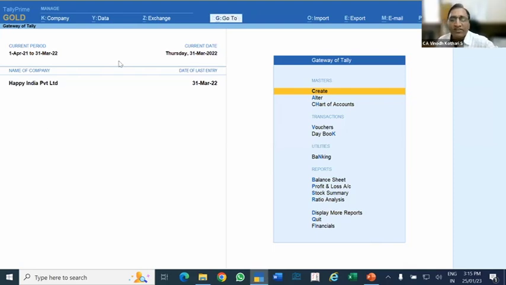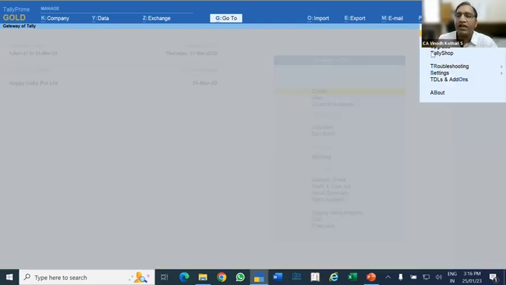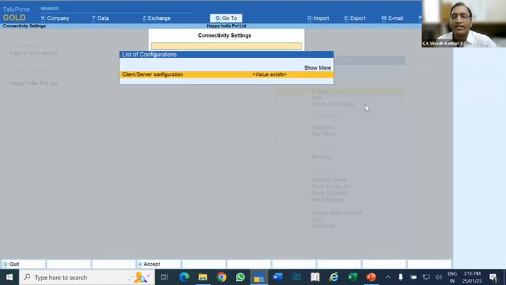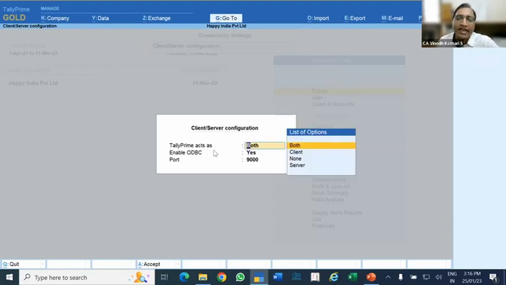And after this, what did I say? The first time you are selecting, you should enable ODBC in Tally. So how to enable ODBC in Tally? That I have given in the PPT. First select F1. In this F1, help, you go to the settings. In the settings, go to connectivity. In the connectivity, you will see client server configuration. For this Tally access port, you have to select both, then enable ODBC, yes, and the port number 9000.